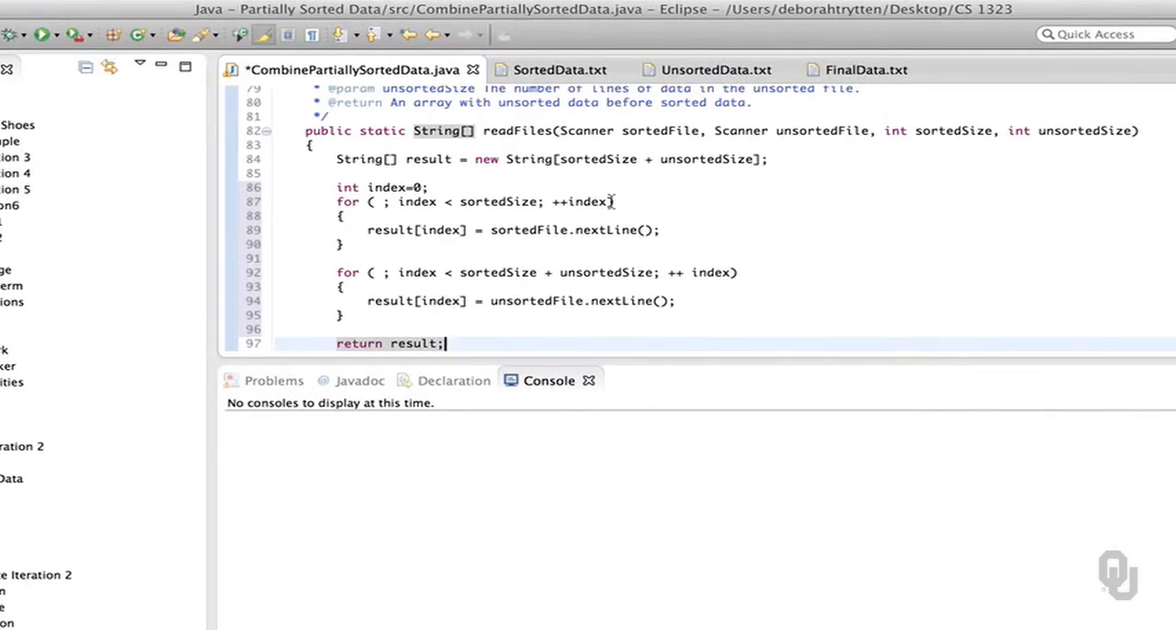Now, one thing we might want to worry about here is that files do sometimes get corrupted. That might mean that they might be missing data or have extra data or something like that. And so we could put another little test here, and sorted file dot has next line. That's kind of a nice way to do things, but remember that we're going to have to make sure that the user is warned if the files are corrupted.